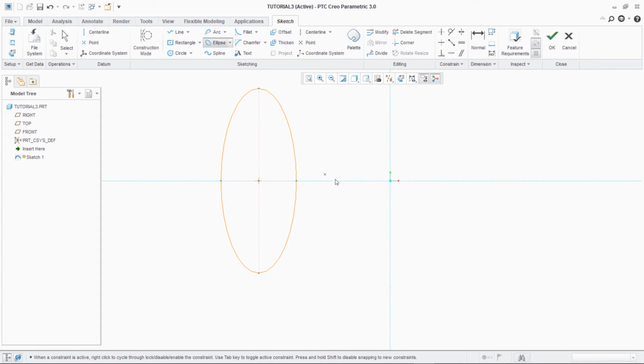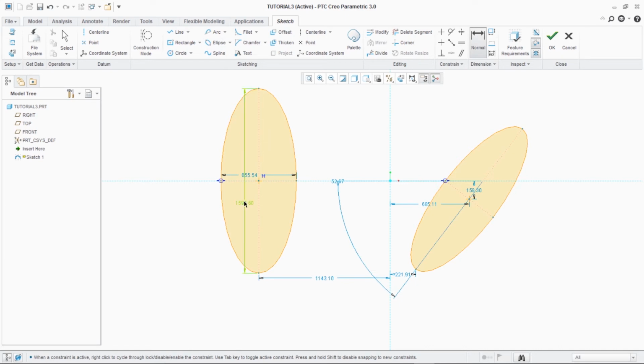Ellipse. Yes, like this. Now we can change the dimensions. There are only 2 dimensions. Deselecting dimension option. It's center distance and the length.